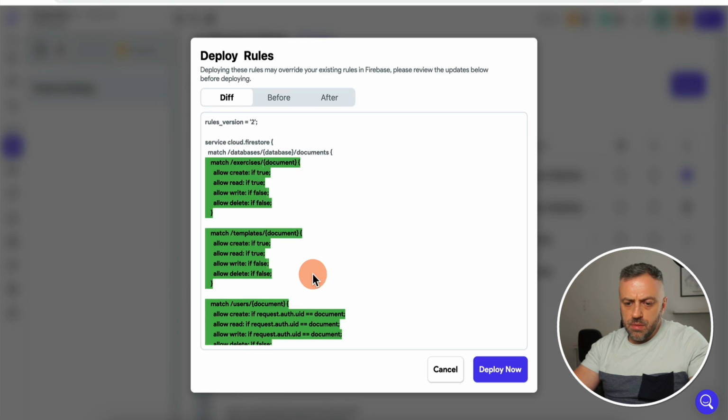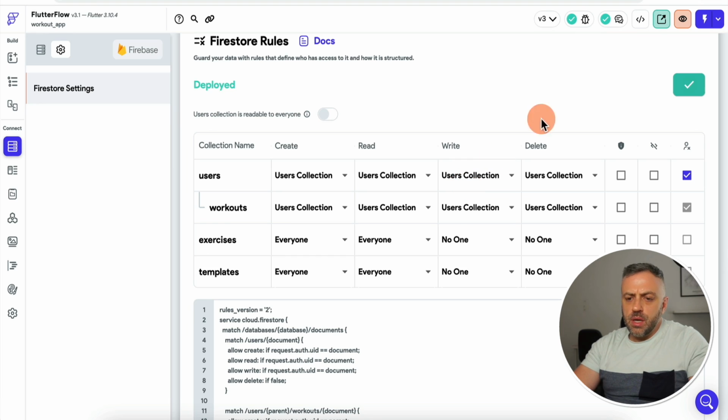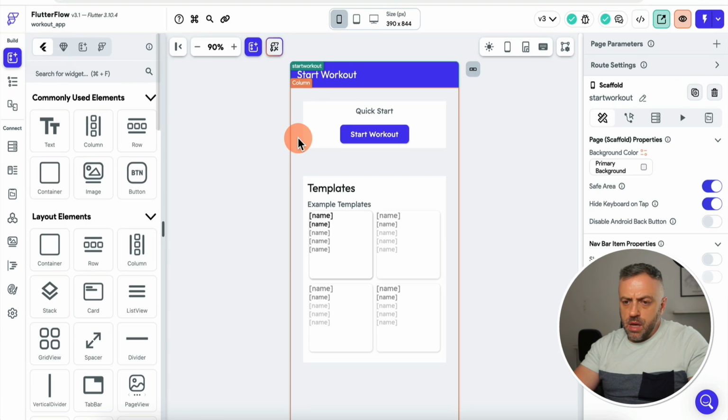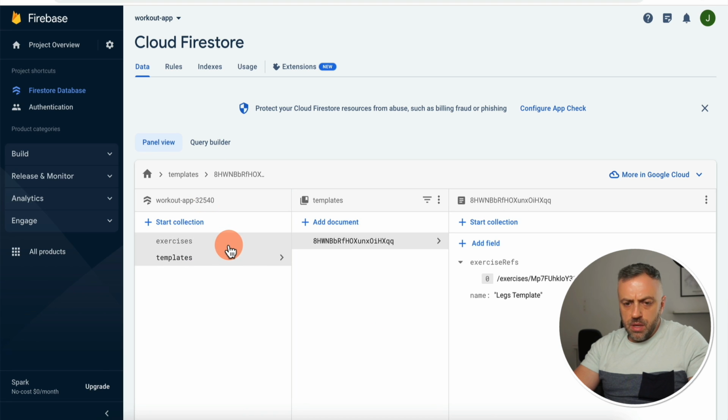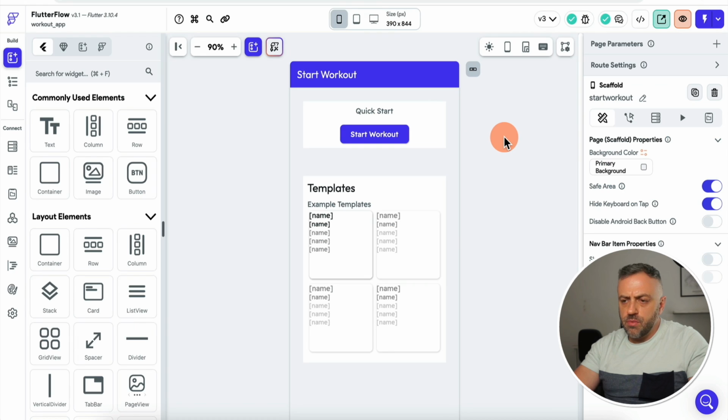Okay, so it's telling me the rules that it's going to implement. Deploy now. Okay, now it's deployed, and we don't have any warnings. We don't have any errors now. Okay, so everything is set up. Now let's go back to our app and take a look at the data here. 1 template, 1 exercise. So let's go ahead and run this app.